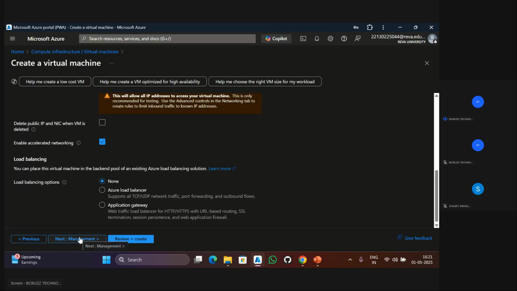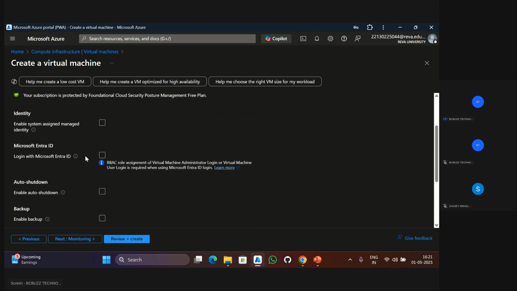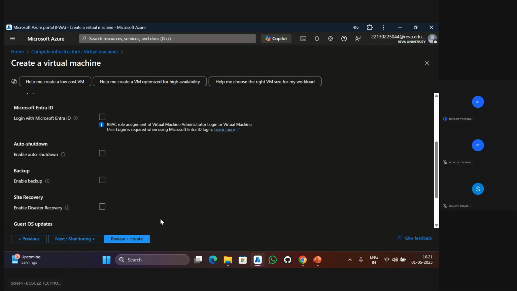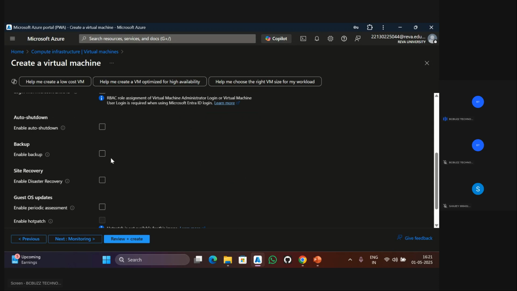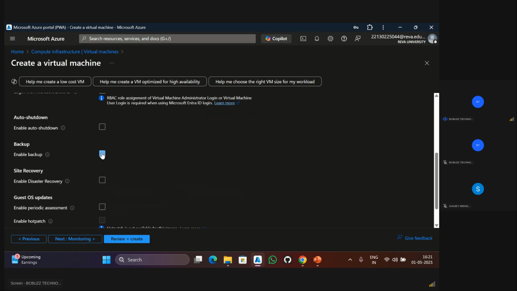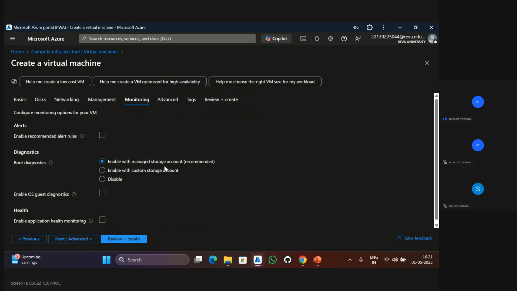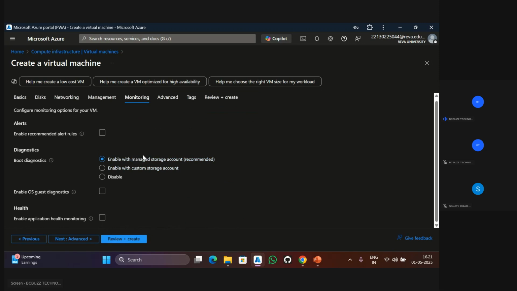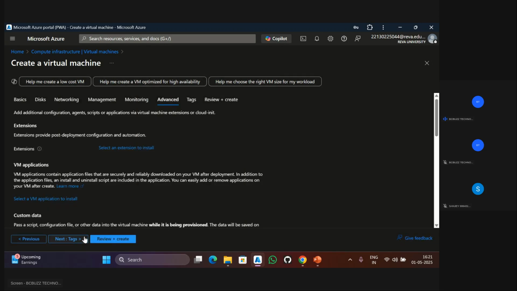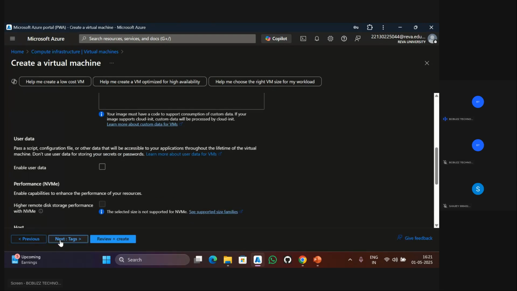Now we will go for management. In the management, you can use Entra ID if you are in an organization. Auto shutdown, enable backup. If you want to use backup services, you can enable this, and you have to provide the vault name and all, but it is not required. Now we will go for monitoring. Default monitoring will be provided by Azure in the metrics section, boot diagnostics and everything. Advanced, we are not going to put any data or something.